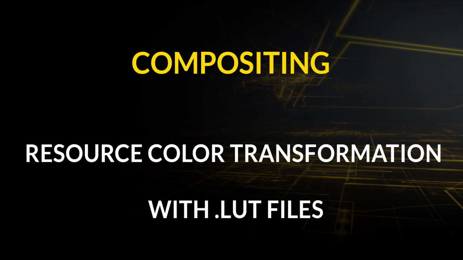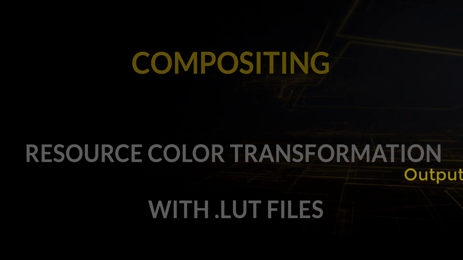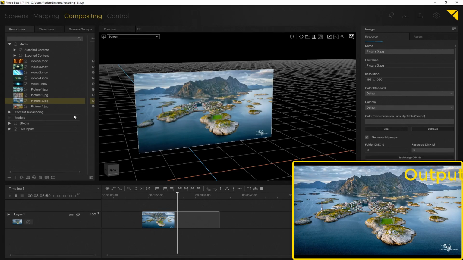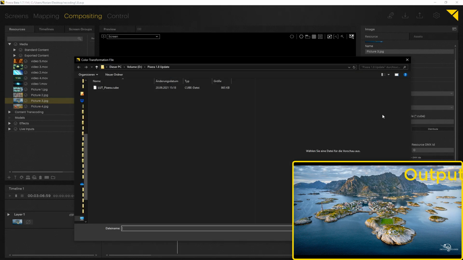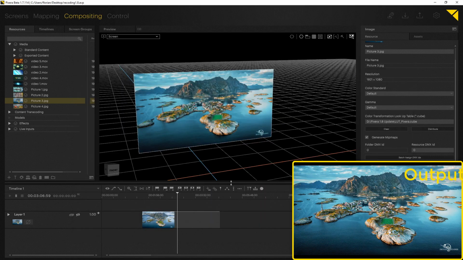Besides the new color correction options in the inspector of a clip, you are now also able to load a LUT file for resources. So just select the resource in the library, switch over to the inspector on the right, select it in your Explorer, and it will automatically be applied to your resources. You can also distribute it to the clients, or you just clear it in here to have the original picture again.